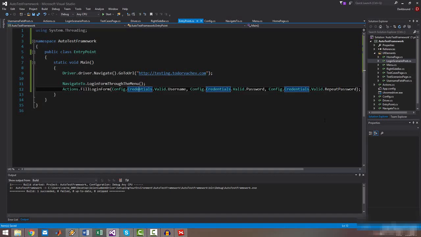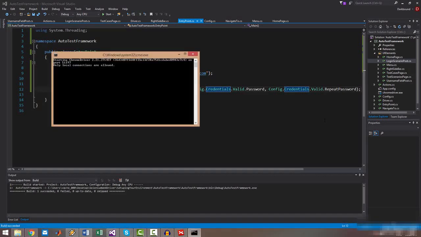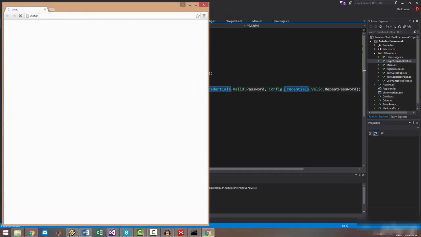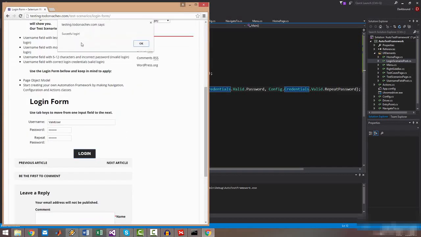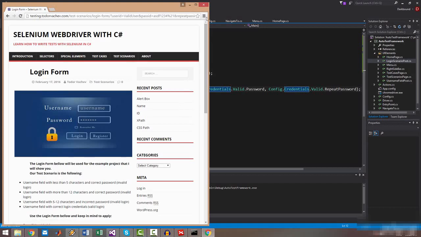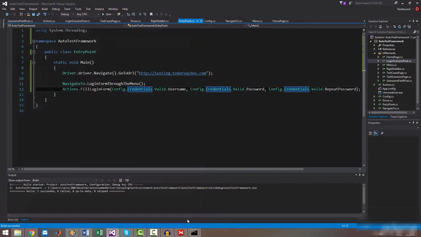Alright, so let's run this and see what will happen. Alright, login form, fill, press the button, successful login, perfect. Now we have only a few things left, and these are the assertions, which we're going to cover in the next video, and how we can run the tests more easily, and how we can structure our project a bit more. See you in the next video.